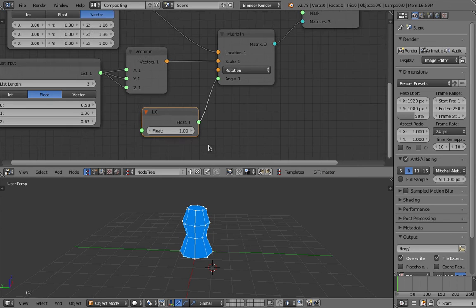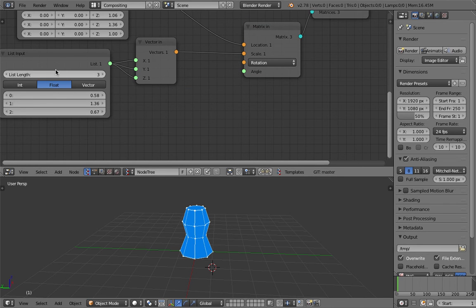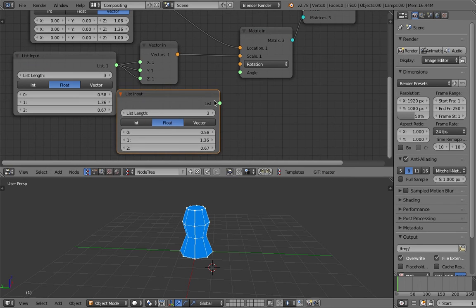So that's the basic, but the nice thing about this is, of course, you can have multiple values. So for example, I'm doing it like this: the first one, second one, and the next one. You see, it's very, very cool.